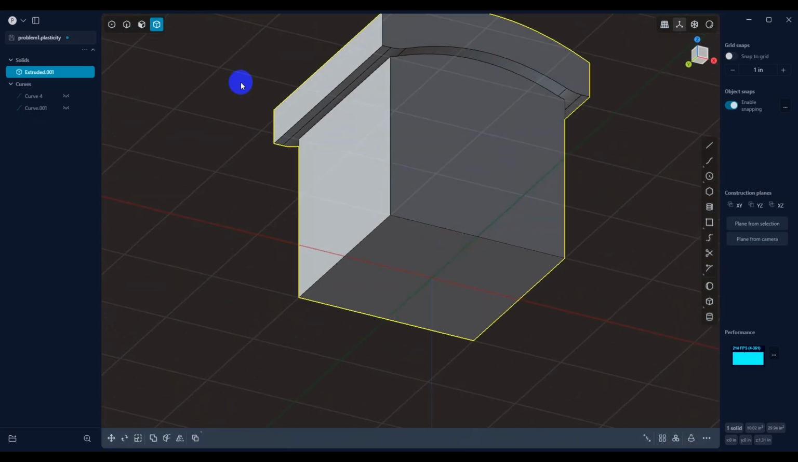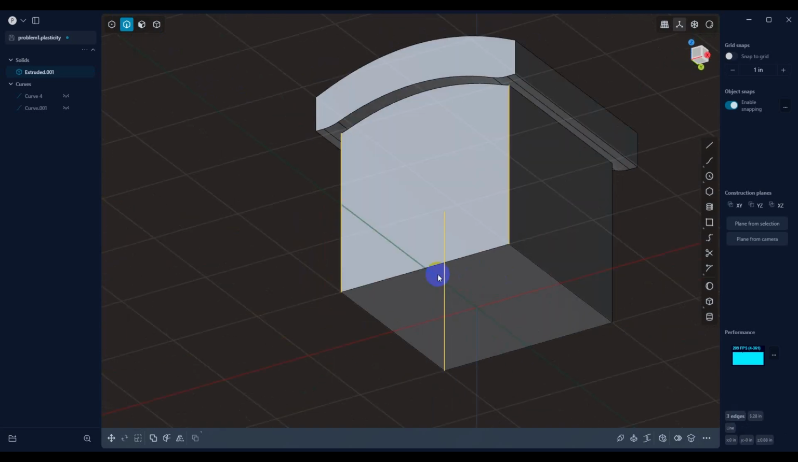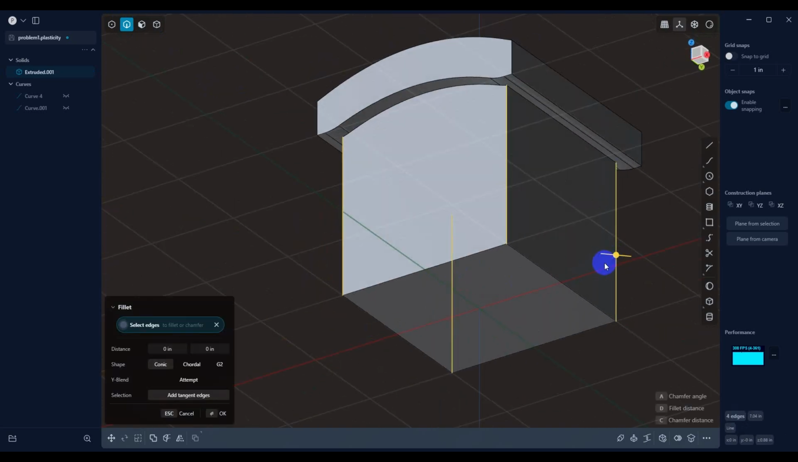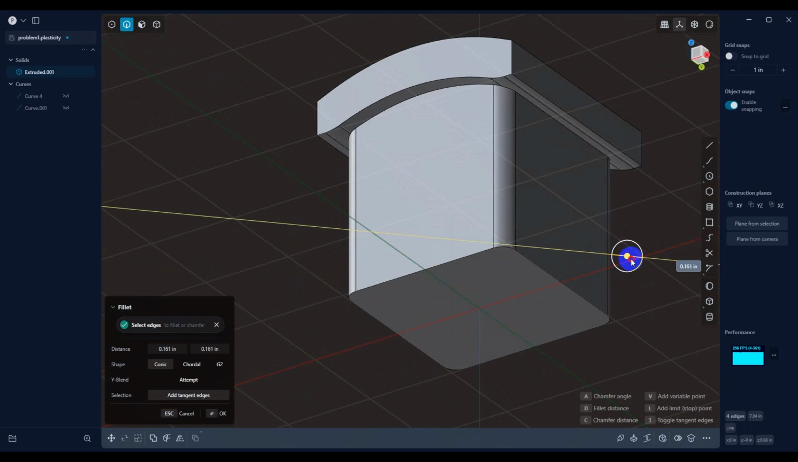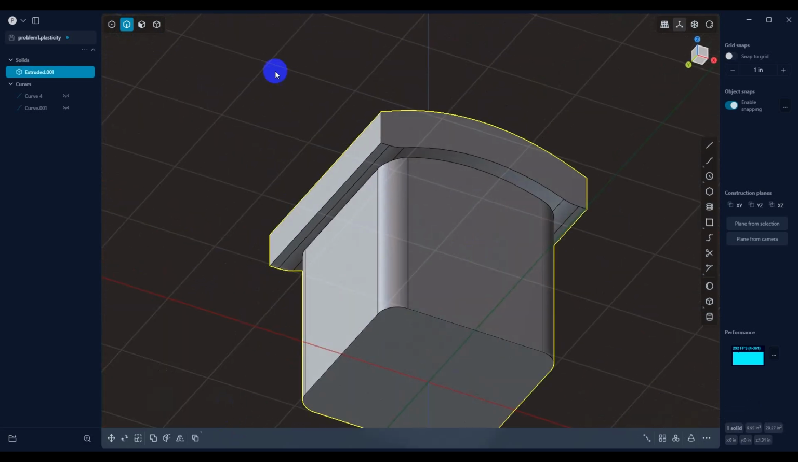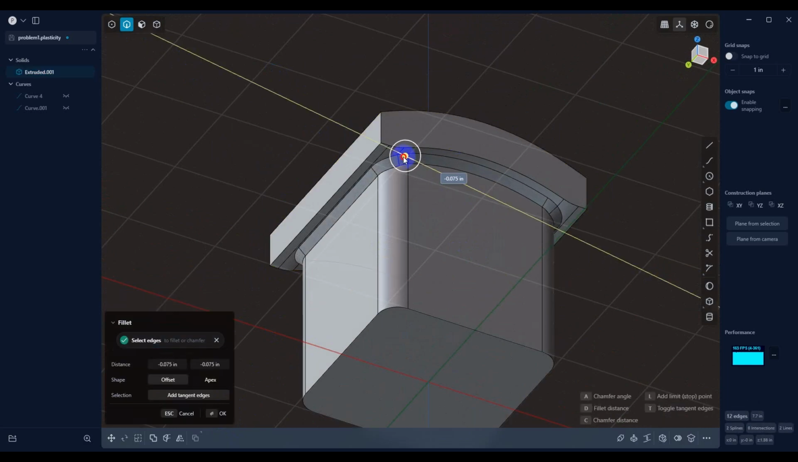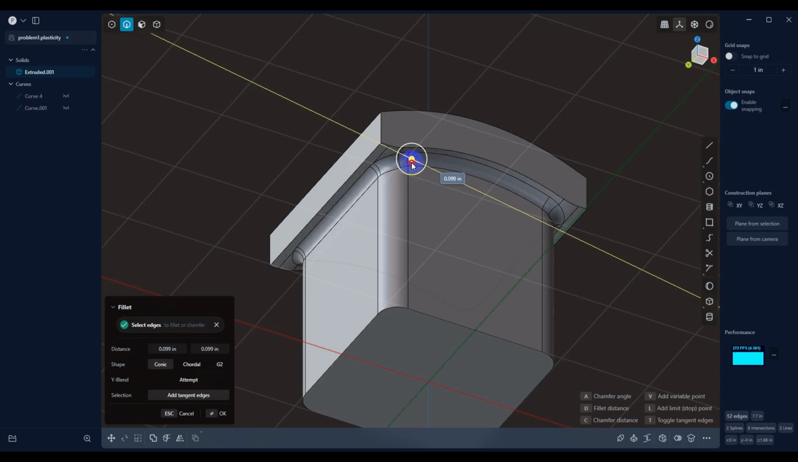So now what we can do is go ahead and throw all of our fillets down on the bottom. And you'll notice that everything works really well. And then we can go ahead and select this last edge. And you can throw a chamfer or a fillet on that now.